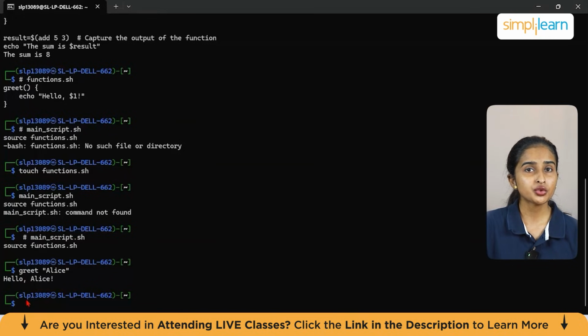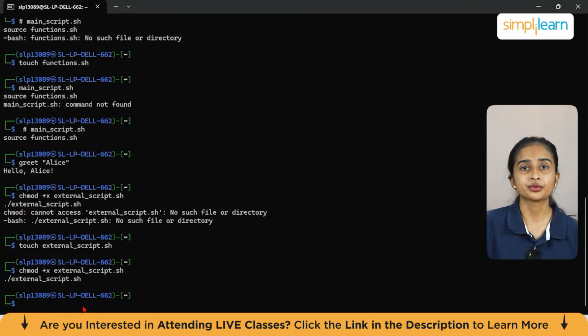So why do you have to use source? You use it for code reusability, where you can write common functions in one file and source them in multiple scripts. It helps to organize your code into smaller files, making it easier to maintain. External script execution. You can also execute an external script as a standalone program. To do this, ensure that the script is executable and run it like this. So as you can see, this has been executed.